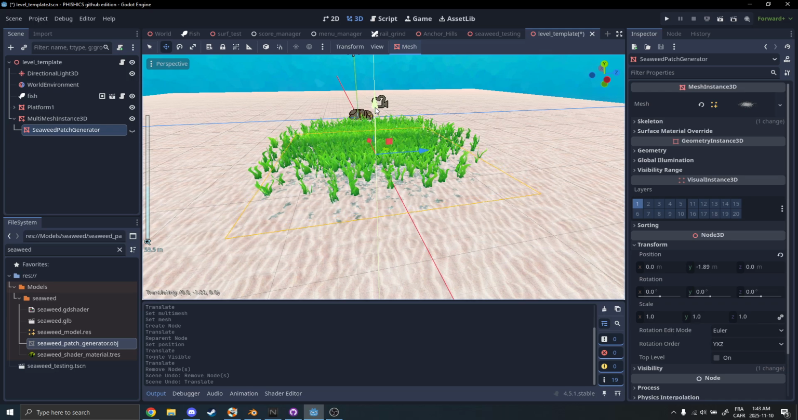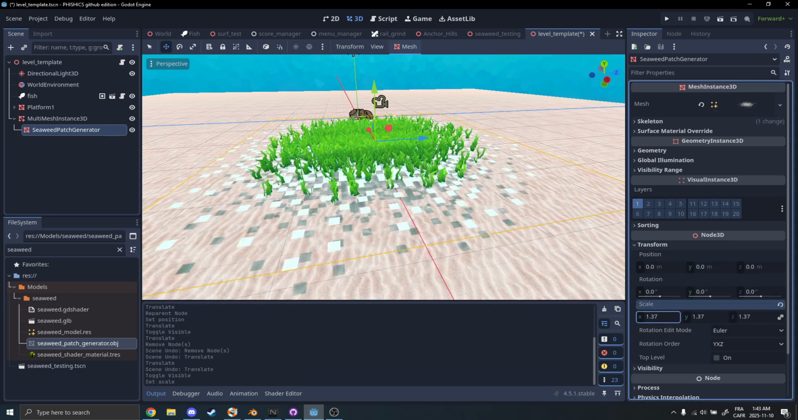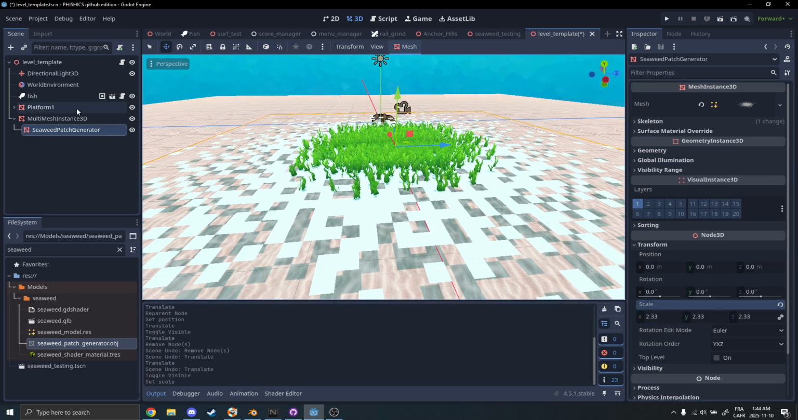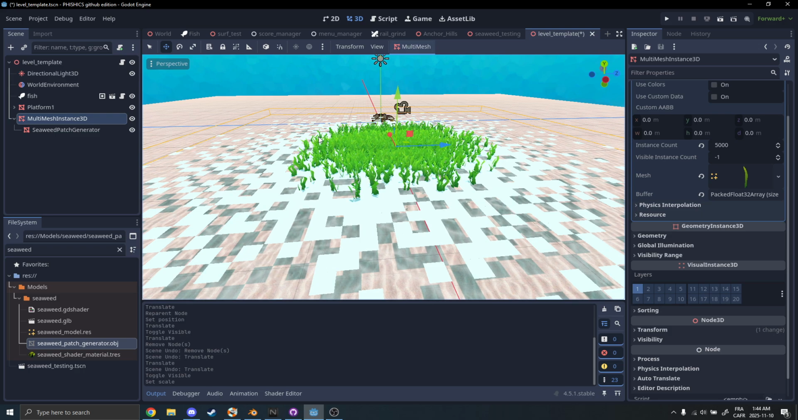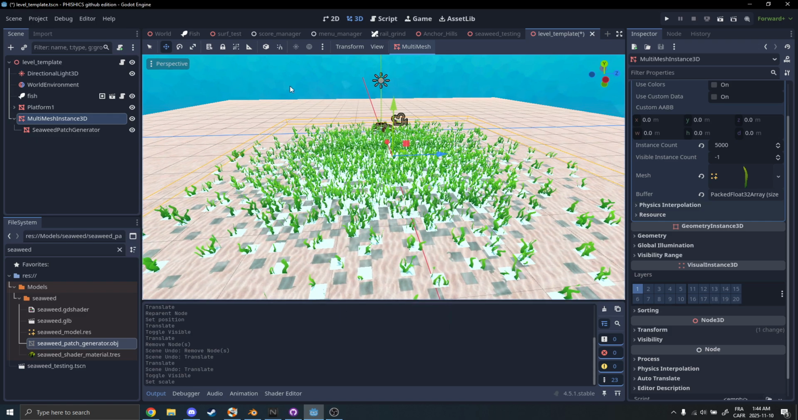you can scale the patch, and then once you generate, instead of making the seaweed bigger, they will stay the same size, but be more spread apart.